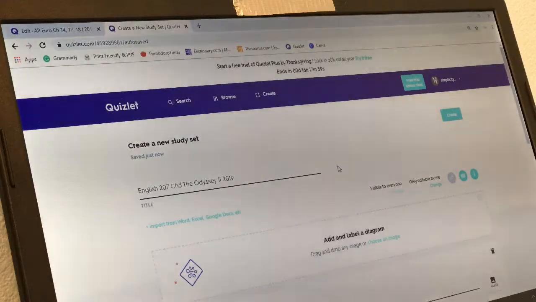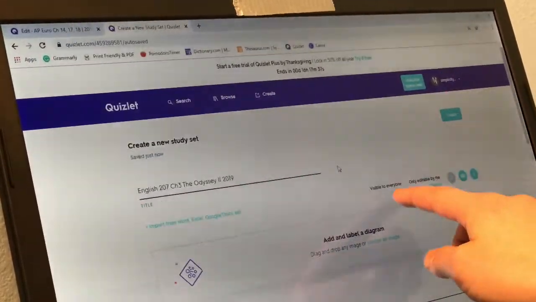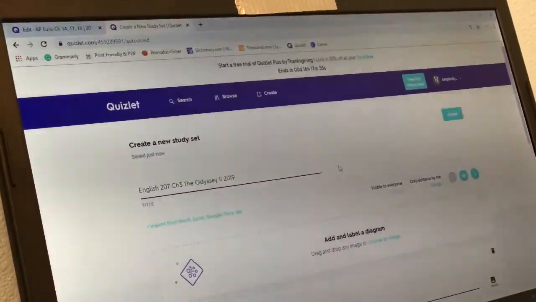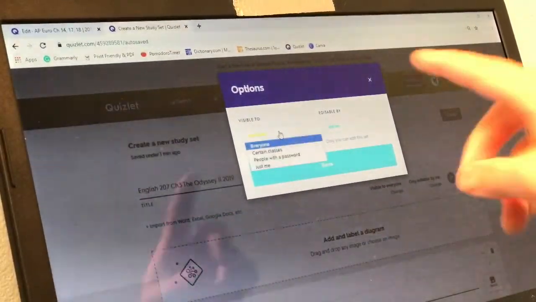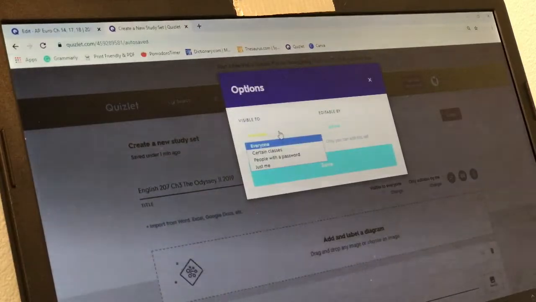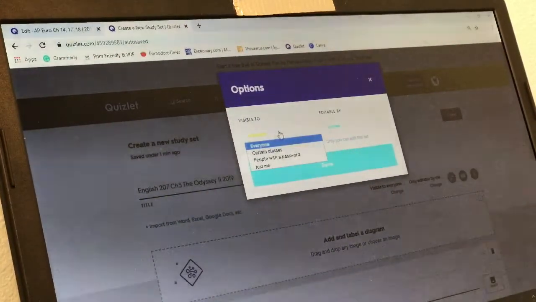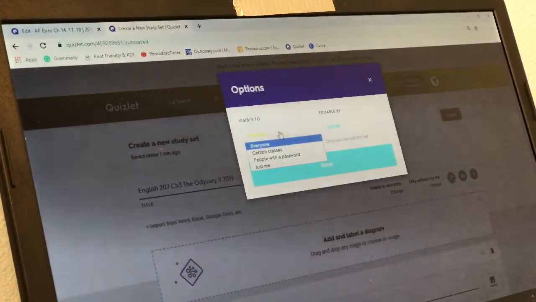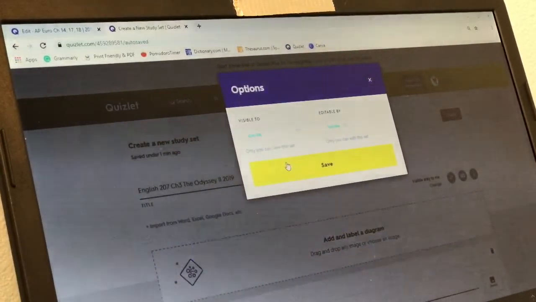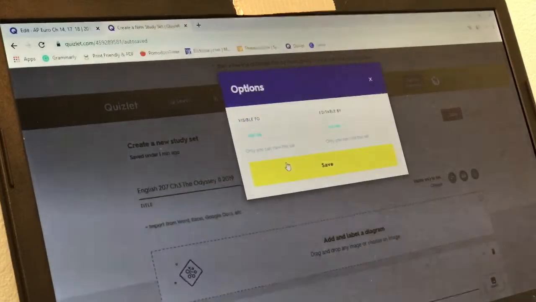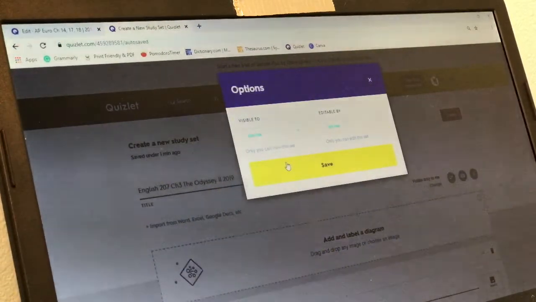Once you've created the title, then go down to this area where it says visible to everyone and only editable by me. So then we're going to click this blue button that says change. Now there's a drop down menu, and this Quizlet can be seen by certain classes that you're signed up with, people with a password that you give them, or just yourself. So personally, I like to do just me because sometimes I work 10 plus hours on a Quizlet and I don't want other people copying my Quizlet and using it for their own work.